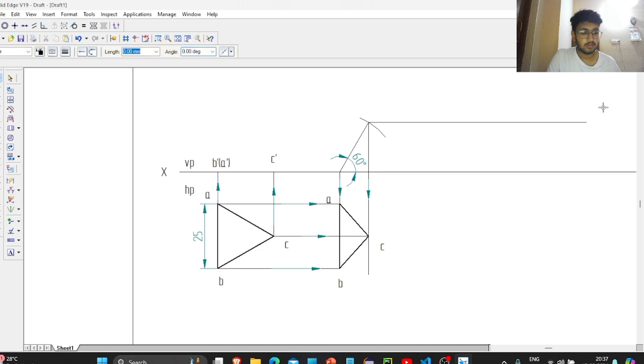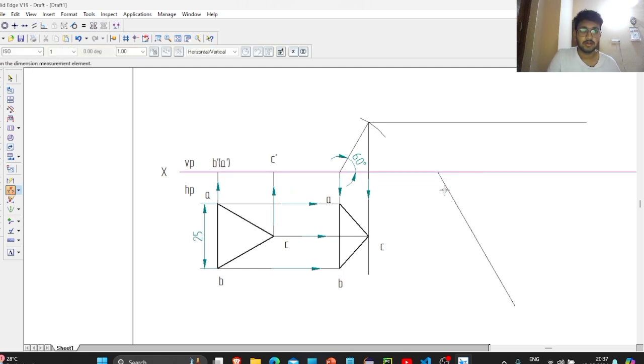Now the next what we are going to do is we are going to draw a 60 degree line. We'll take from here. So the length will be however much we want, we'll put 60, and angle we are going to put minus 60 just because it is below the quadrant. It should be like that. Next we are going to measure this thing just to be sure that we are not wrong. That is 60 degree again.